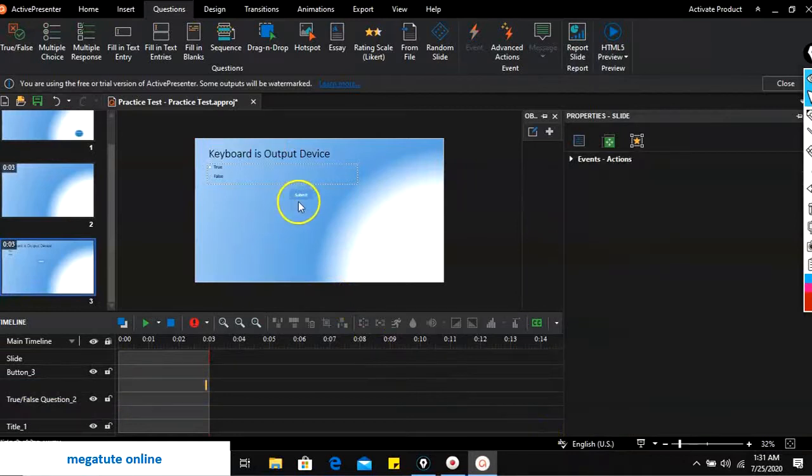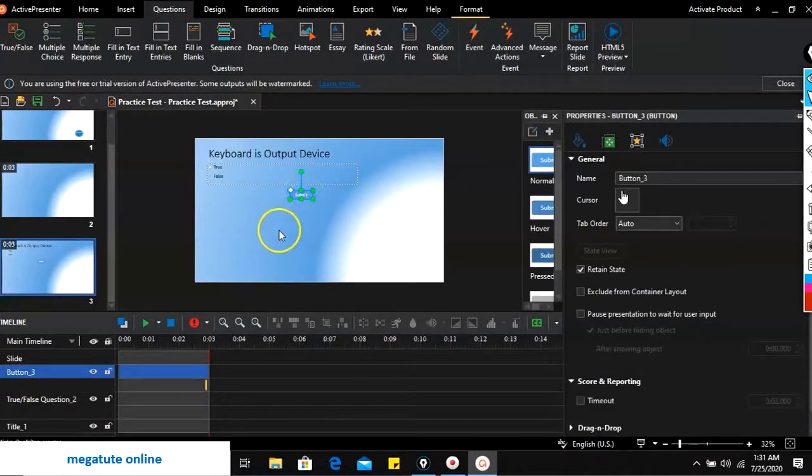Okay, now I'll go to my second question. Now there's a button also, the submit button. On clicking the submit button, it's going to show you the proper right and wrong answer accordingly.